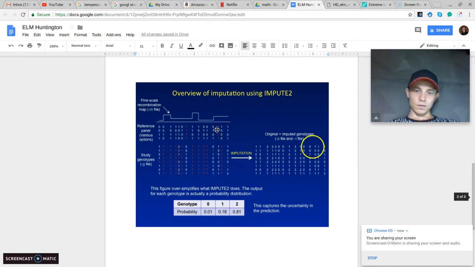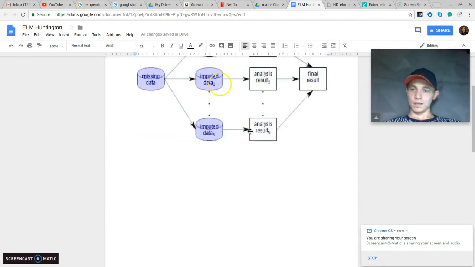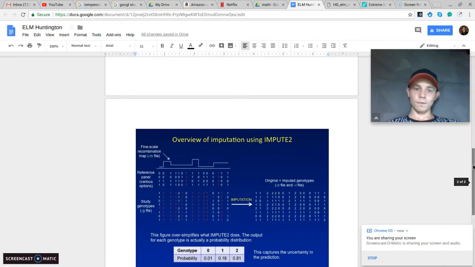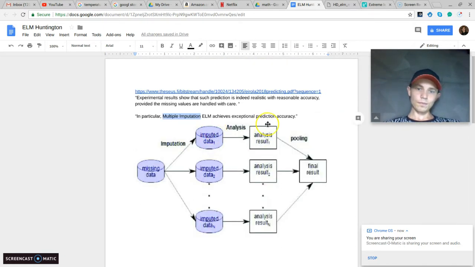And so you do that, you know, 50 times you run Extreme Learning Machine to predict these missing values, and then you get your first filled in data set. Then you run again 50 times the Extreme Learning Machine to fill in these values, and you get a different, slightly different filled in data set. And then based on that, you do your predictions, and then you combine the results. So that's what multiple imputation ELM is.